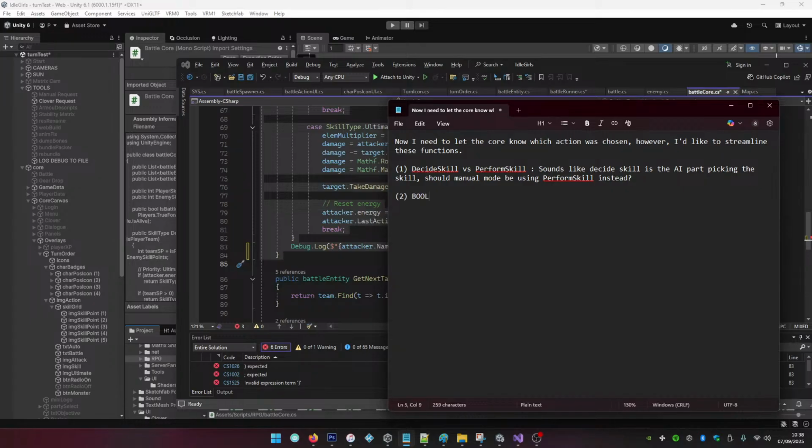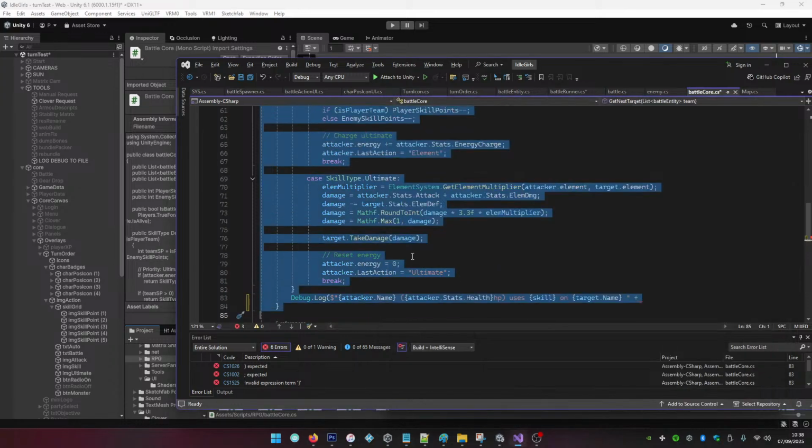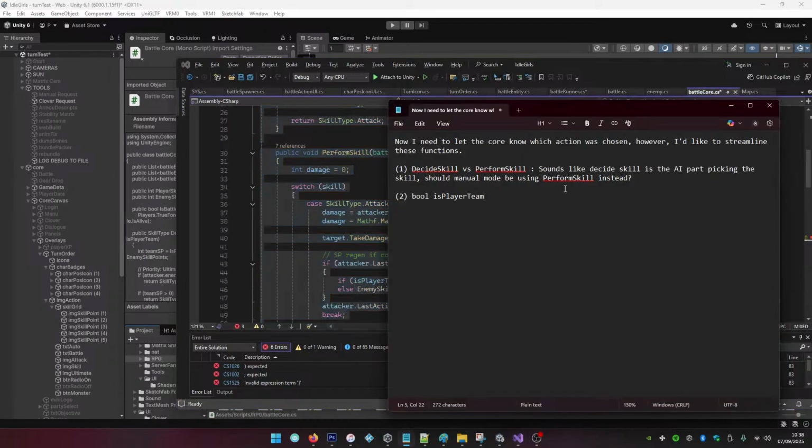2. Bool is player team is actually redundant since the battle entity has an is player bool directly attached, so we should probably ditch it. Here are the current methods.